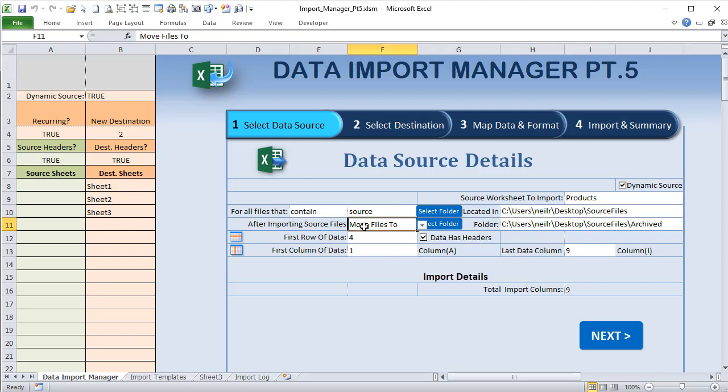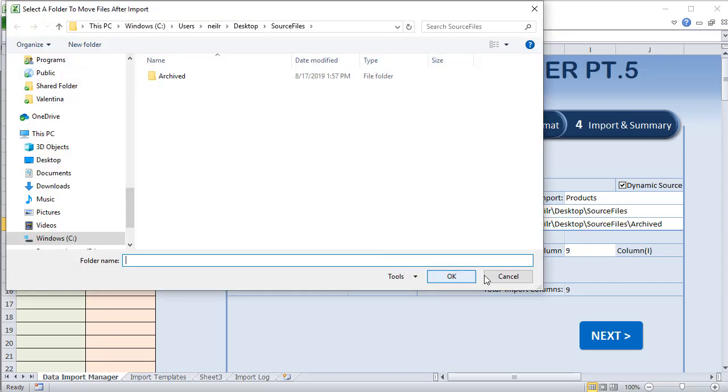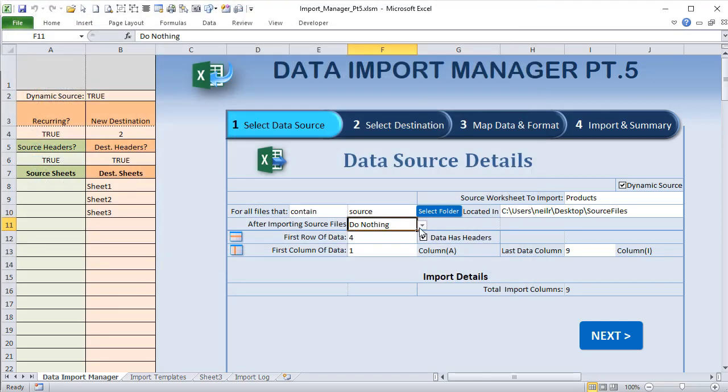So we have that. We also have some macros that are running. There's a macro that actually hides this particular select folder button and shows it based on the change event of cell F11. So when I make a change to this cell, and only when I make a change to this cell, do I want this button to show up when the user has selected move files to. If they've selected something else, I want it to hide. So we'll go into that too. So that's how we do it.